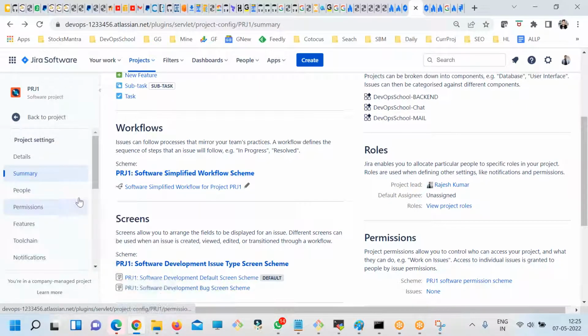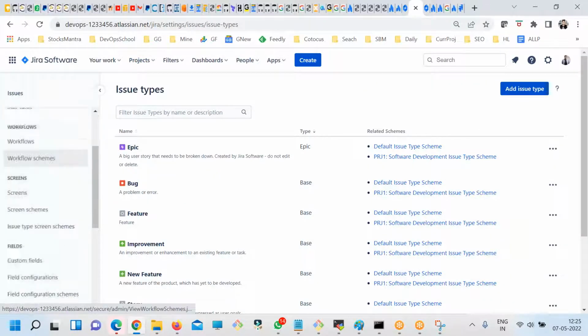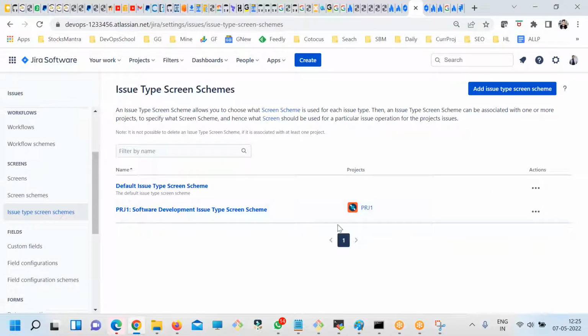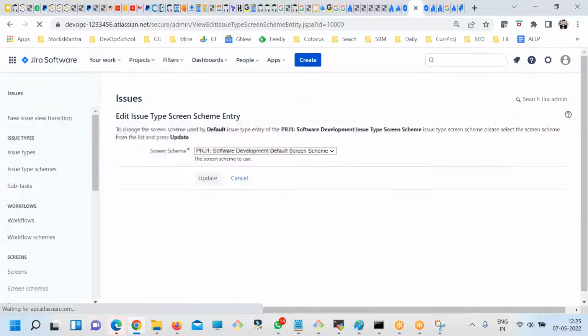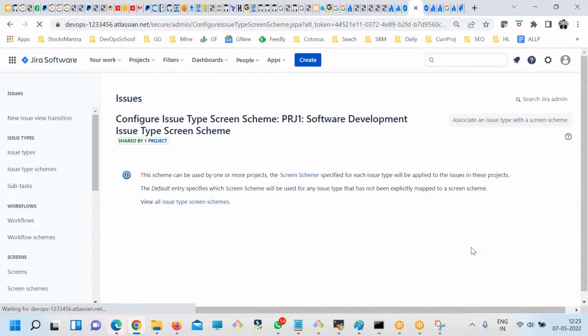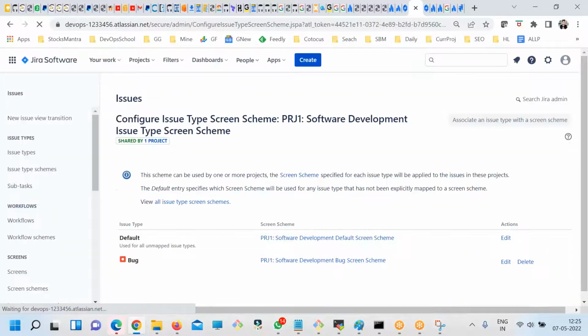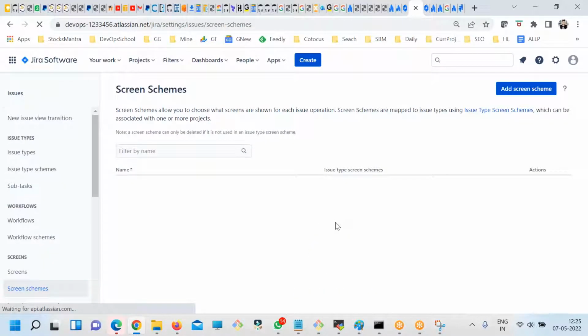Just a second, guys. Do you see the screen? Let's go to Issues, and look at the screens. And here it is. So this is the screen, configure, and for default, screen schema.